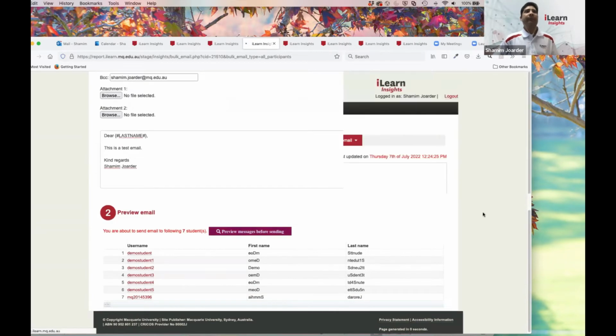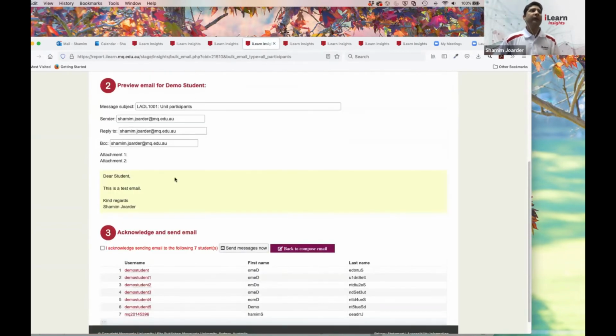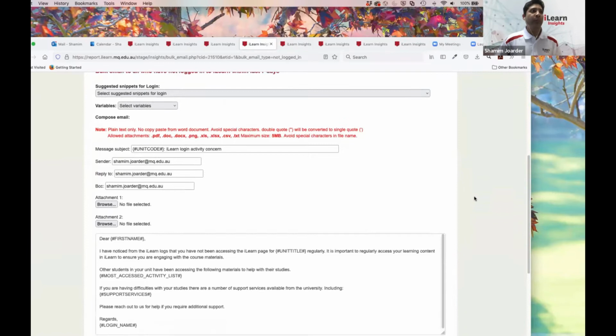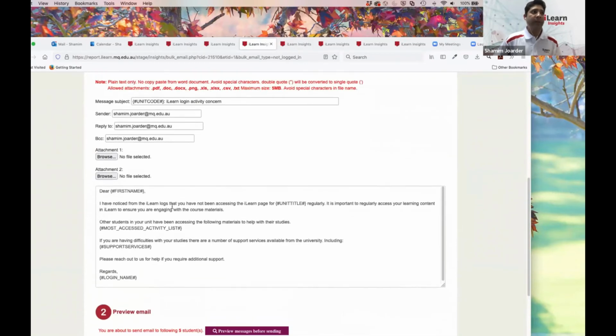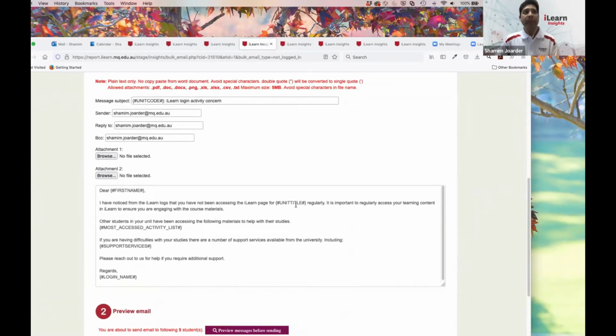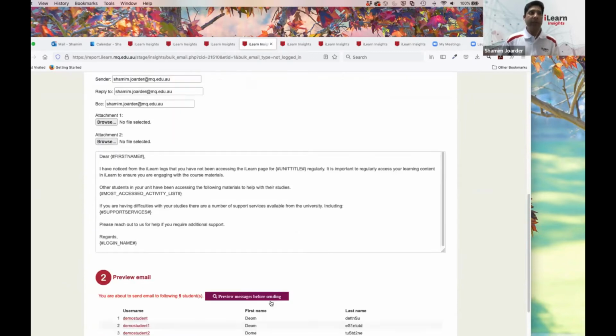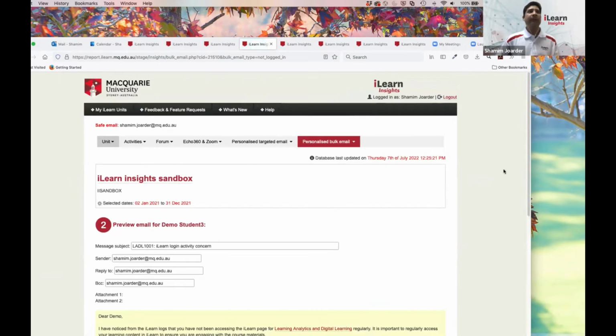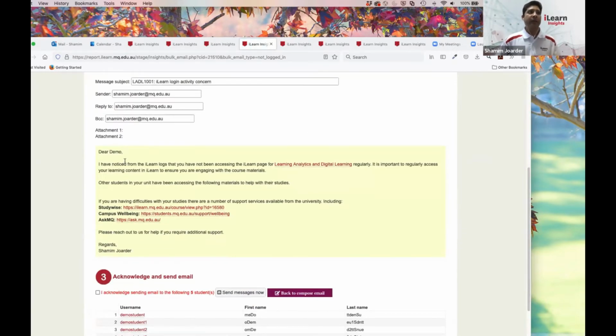Now preview. If you go over here, it has already been pre-populated with some of the text. As you can see, you can have unit title as a variable, you can have most access activity list as a variable, support services as a variable. So as you can see, if you use something similar to this, go to preview. If you like it, as you can see, these are all changed into links.